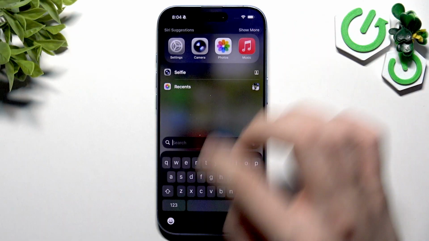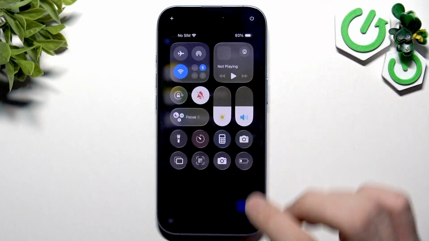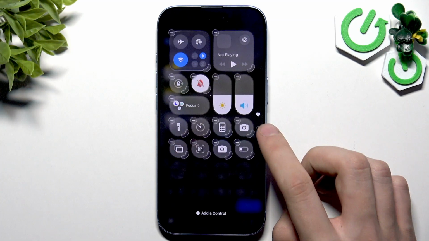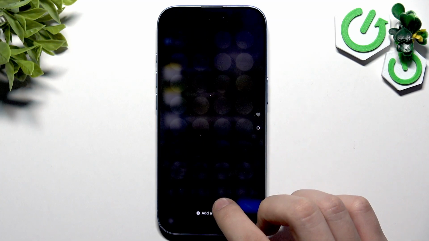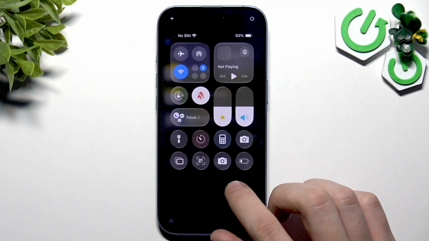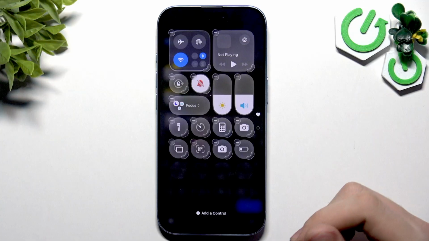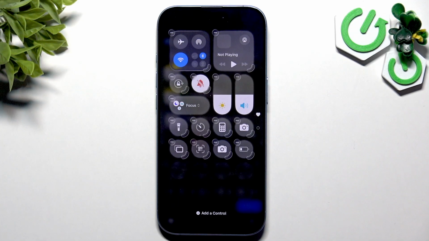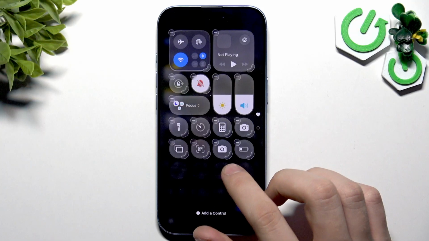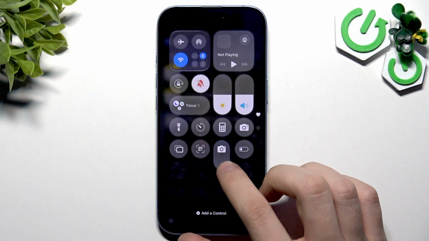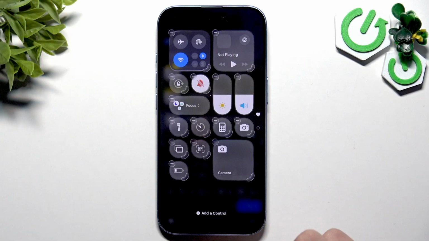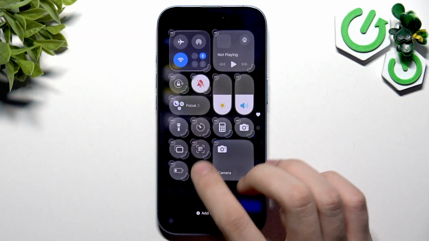Wait a moment. Of course, don't do like me. Here, you can create a section by tapping on the circle and tap add a control. But let's just stick to customizing your control center. So as you can see here, with this thing you can extend the largeness of the icons.